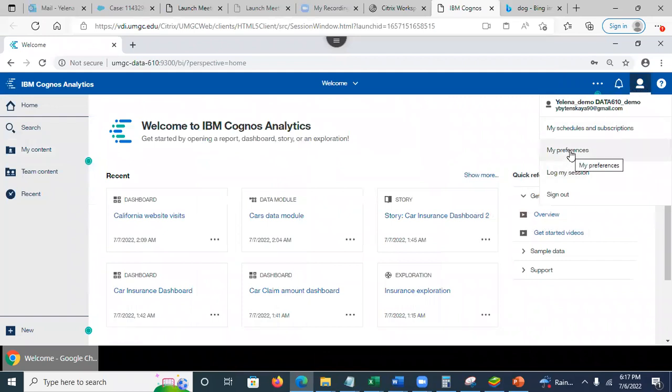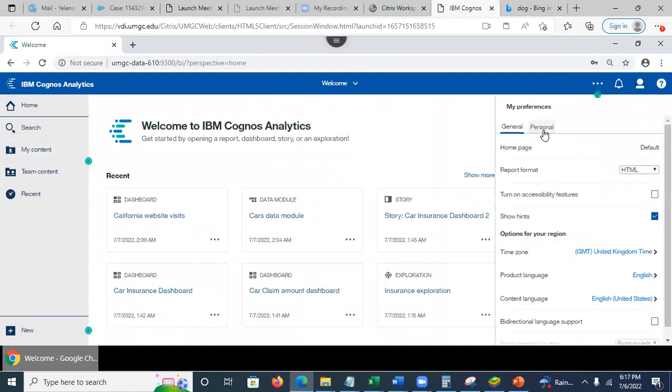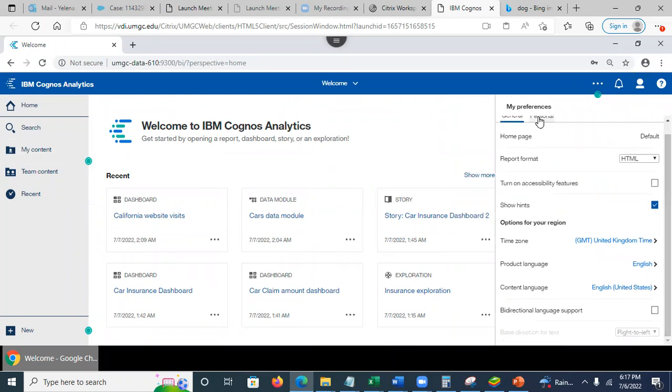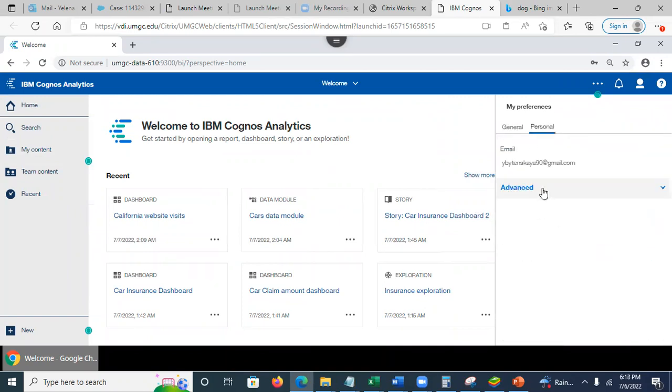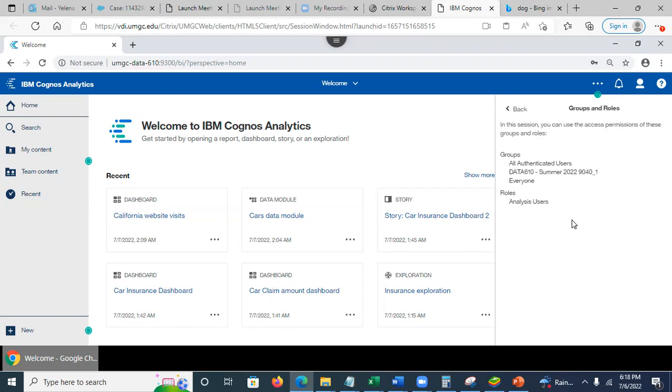See here, if I click on my preferences, well, this is just the information about me. This is general information. Let's see what's going to do. Go to personal and select advanced. And here, this is the groups and roles. Here it's going to show you the group memberships that you have.